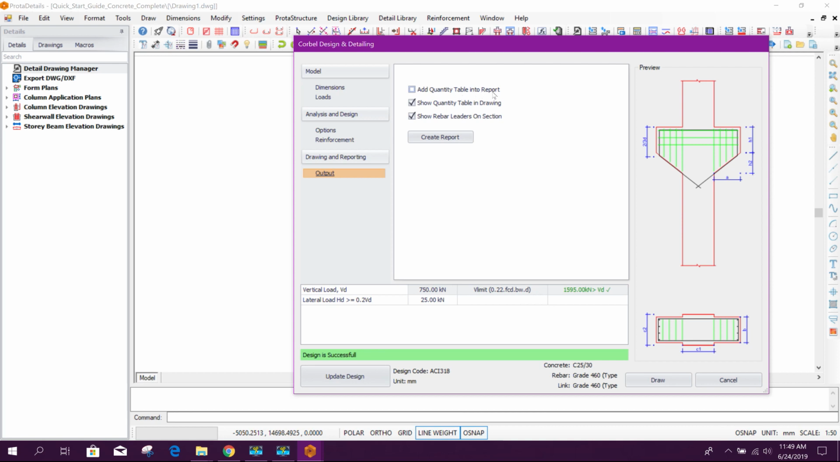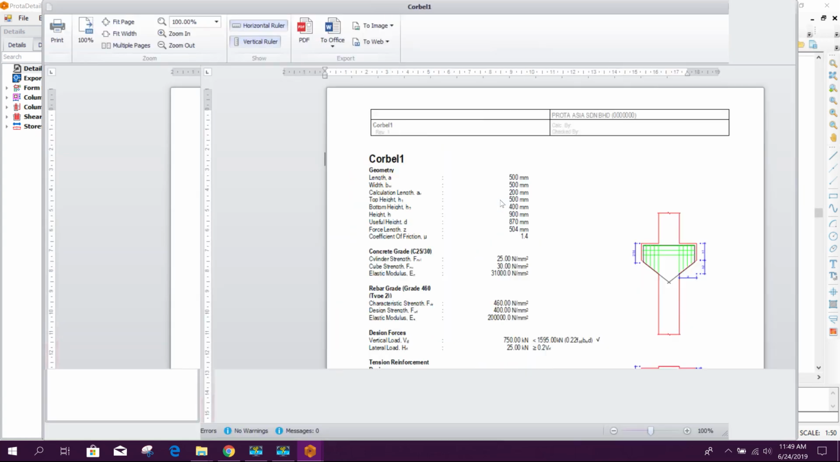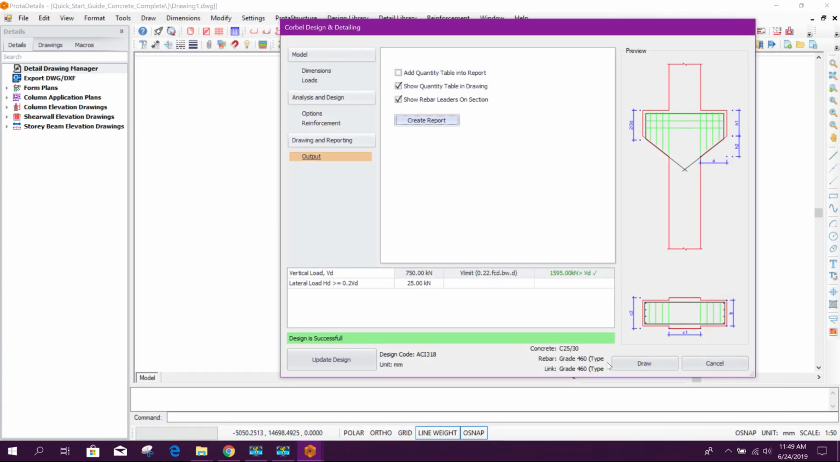Add quantity table into report. If we want to add quantity table in report, we can click on this. I will not include this one in report, I need it in drawing. Okay, here if you click, it will generate the report. This is the report. From here we can export to PDF and go for drawing.